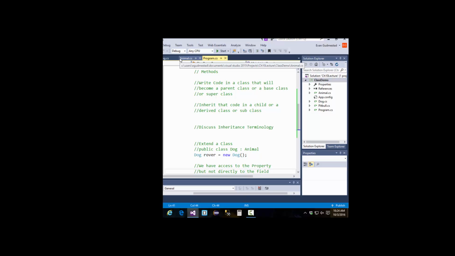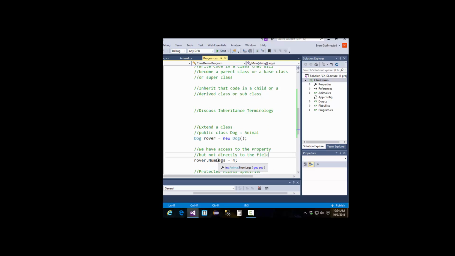What's it called when we have our fields private but we give them access through properties? That's called data hiding, right? So inheritance enforces data hiding because we did not have access to the field, we only had access to the property. But through that property, we have access to the field. Does that make sense? Yeah. Clear as mud.